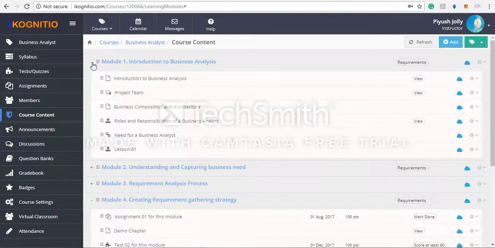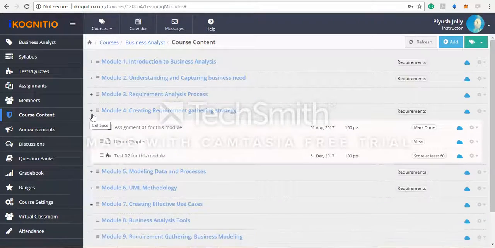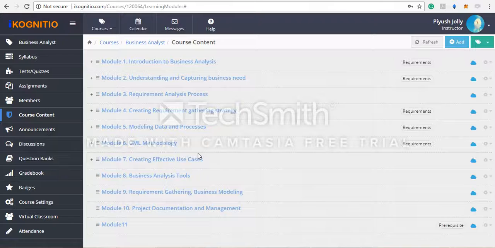So that's how we create and manage the course content. The better you manage the course content, the better students will understand your course. Right, so next up here is announcement.